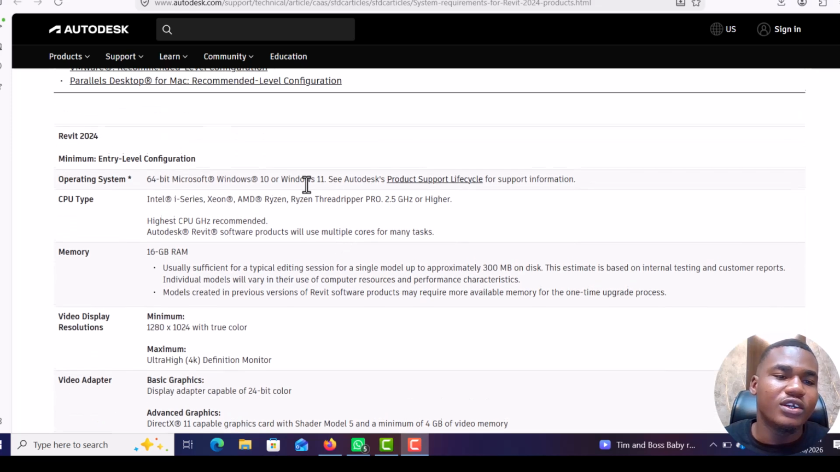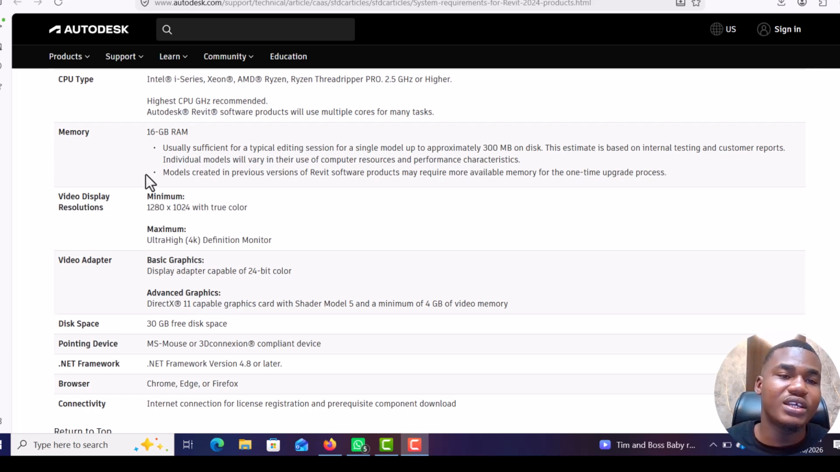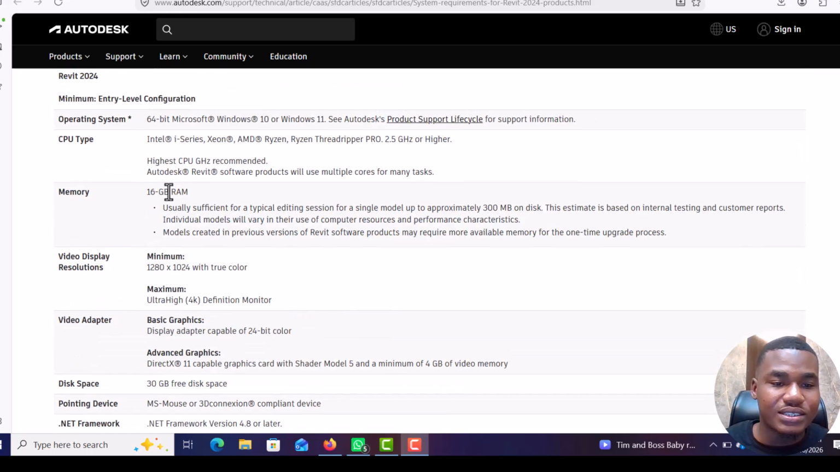So now let's take a look at Revit 2024. For those that want to install Revit 2024, here is the minimum entry configuration. Your operating system should be 64-bit Microsoft Windows 10 or Windows 11. Then your CPU type, Intel, AMD, and so on. Then the memory is very, very important in every laptop you want to buy. When you go and buy a laptop, they ask you how many gig of RAM. So for you to install Revit 2024, the memory should be at least 16 gig RAM.